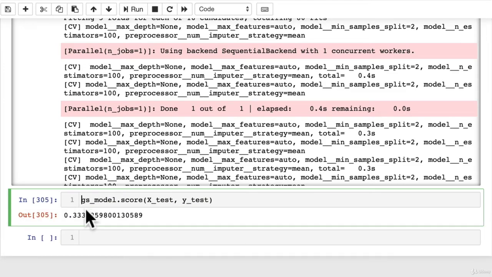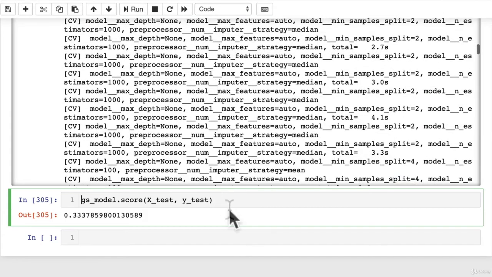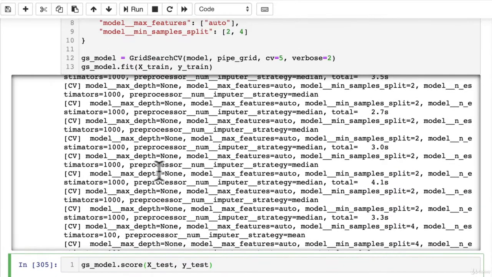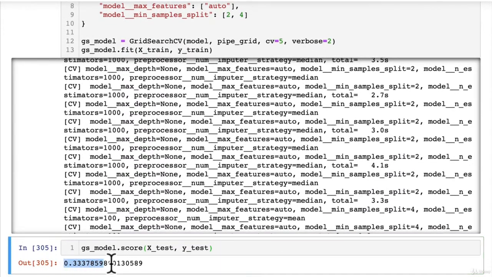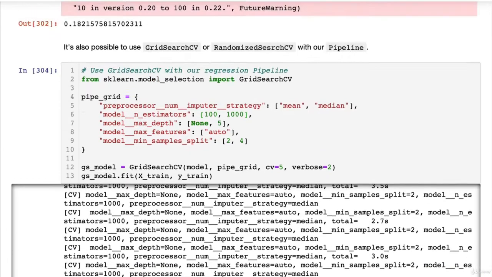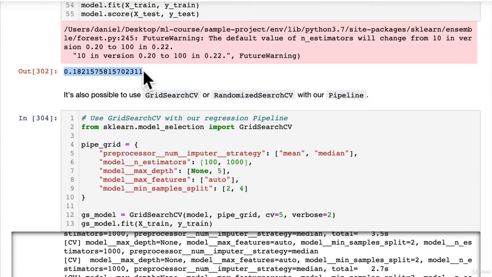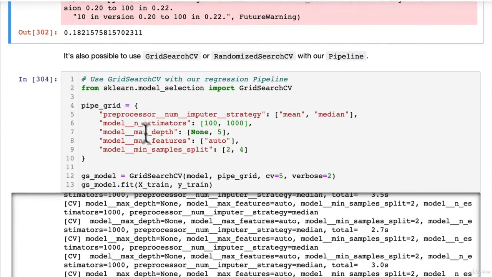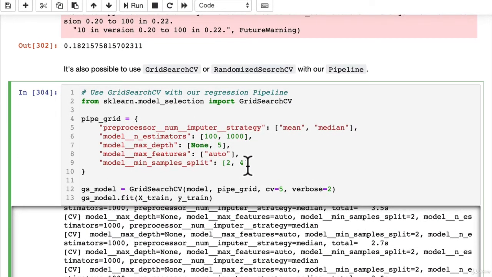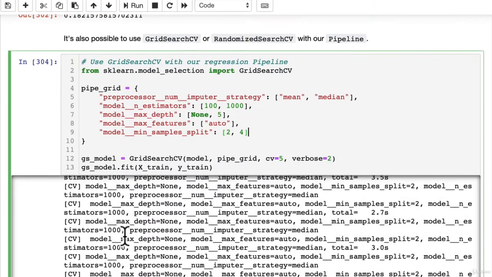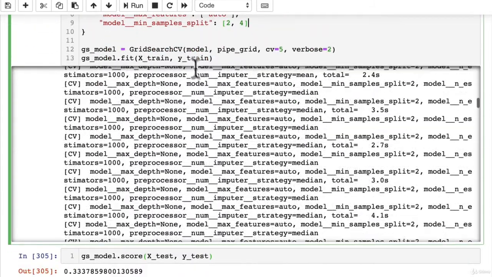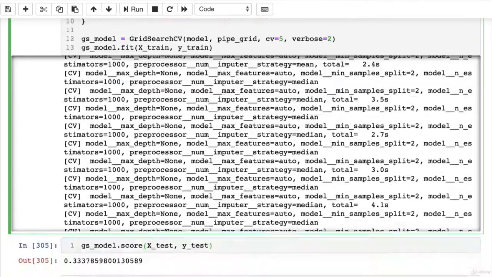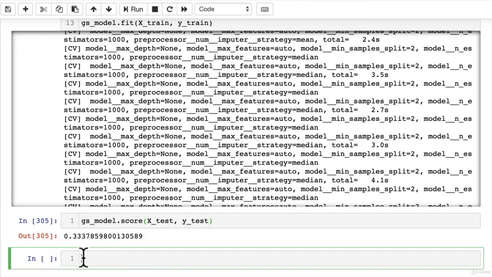So after about a minute or so, our grid search is finished, and we can see that if we evaluate our grid searched model, it gets a score of 0.333. Now, versus our original model score of 0.182, that's pretty good. That's almost an improvement of double by searching for different hyperparameters using a grid search. Now, we could keep this going for more different parameters, but in the sake of time, we're going to leave it there. And so, we've covered a lot, and if you've made it this far, congratulations.